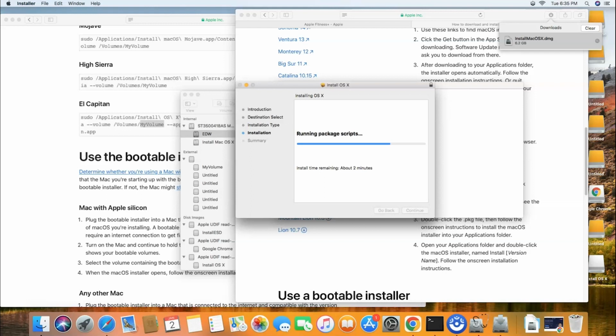It doesn't tell you that you have to extract that. It doesn't tell you where you're supposed to extract it from. So if you don't extract that to the applications folder, this baby is not going to work for you. It's just the way it is, unfortunately.